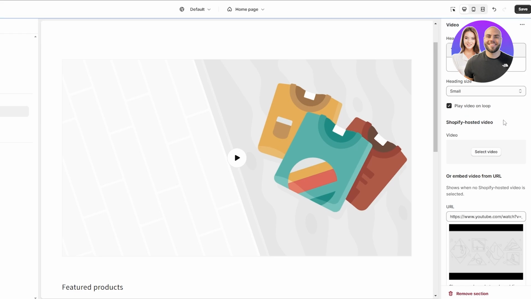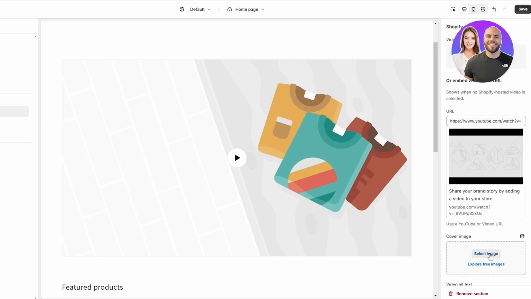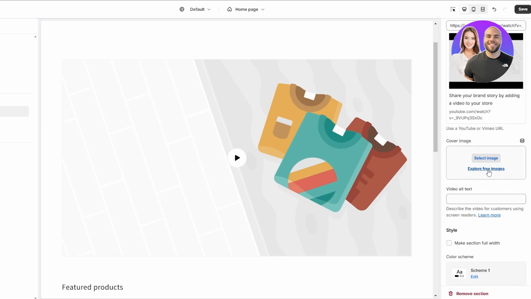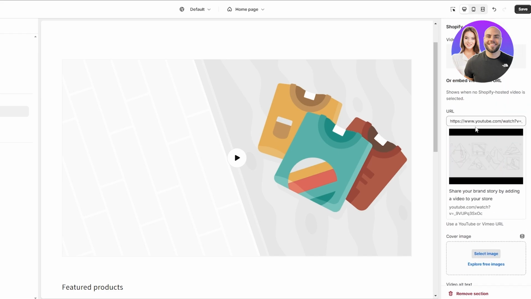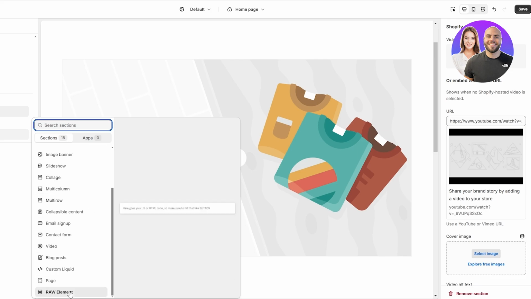You can play the video on loop as well, and then down below you can select the cover photo if you want. You have the video option right here, so you can only play a video as a YouTube video or a Vimeo URL. If you wanted to add a custom video section, for that of course you need to add some code. You can see we already have some, which is right here called raw elements. Here you will add your JS or HTML code, or you can even add a custom liquid code and then upload videos over there as a custom liquid option.